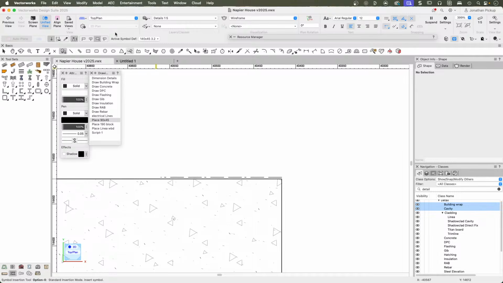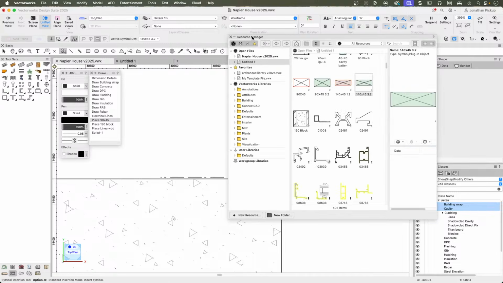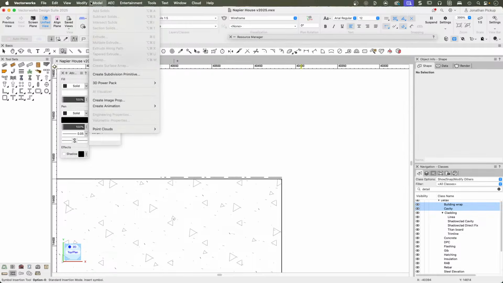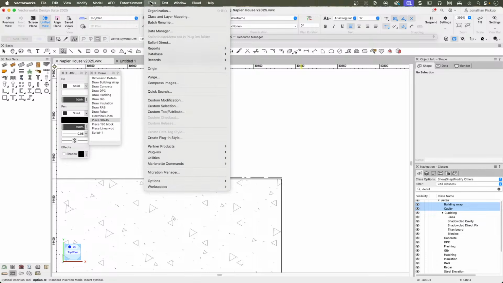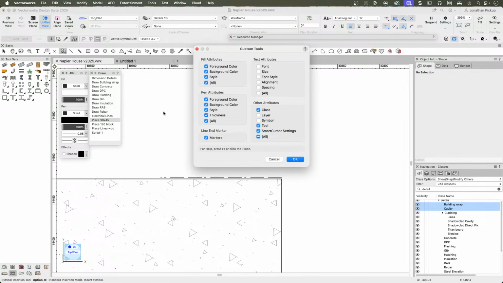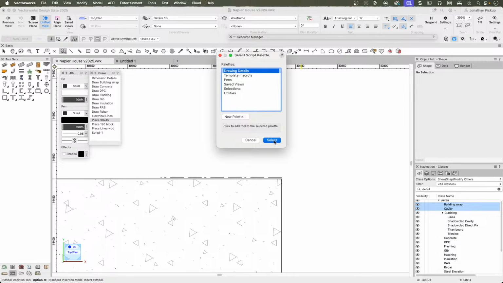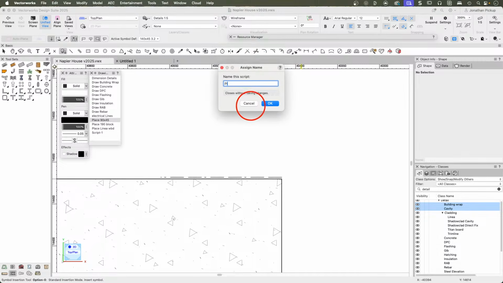So I grab that. Let's just go up here, check our class. I don't think we need to worry about our class for this. So let's go custom tool attribute. Yes, we want to remember all the stuff. But now you tick the symbol. And then you say to the symbol, okay, I want you to remember that. I want you to remember the symbol. I want you to remember the class. Let's click OK. And we're going to put in the drawing details, and we're going to call this place 140 by 45 bottom plate.